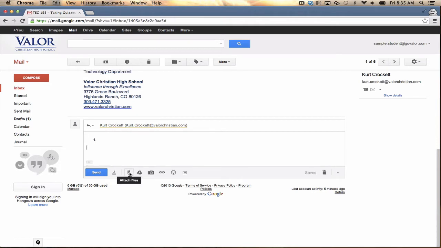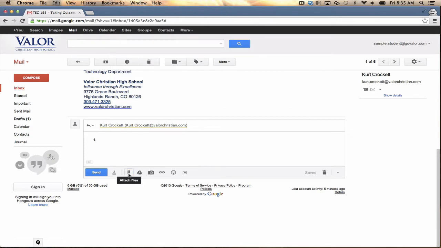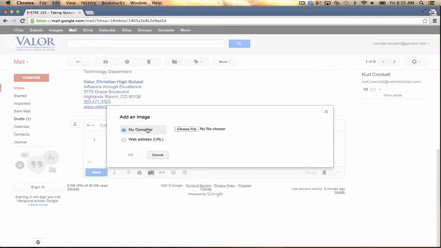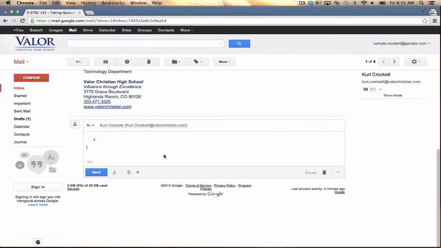You can attach files. Just click Attach File and then go into your Finder and find the file you want to attach and attach it there. If you get used to using Google Drive, you can insert files from Drive. If you want to insert a photo, you can insert a photo. Click on the photo. And again, you'll have to choose the file and go and find it to insert it. You can insert emoticons if you want to.